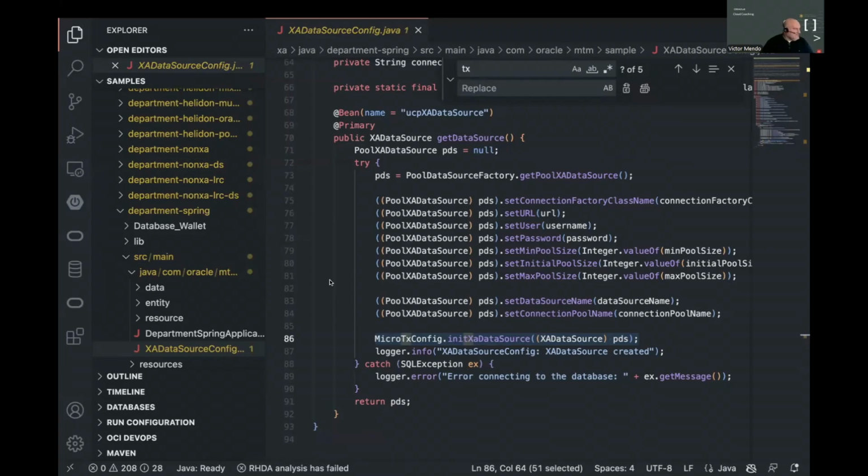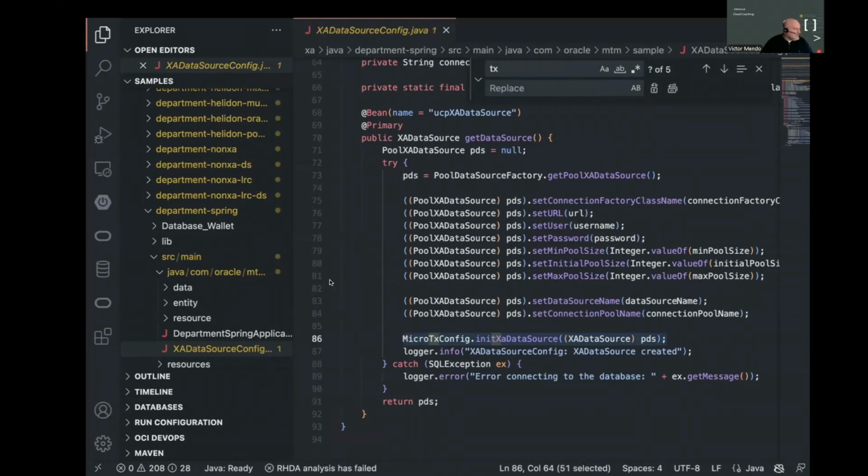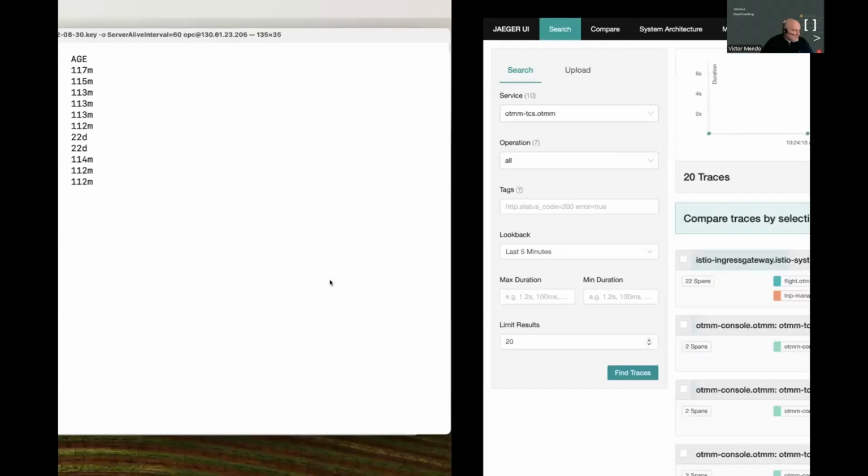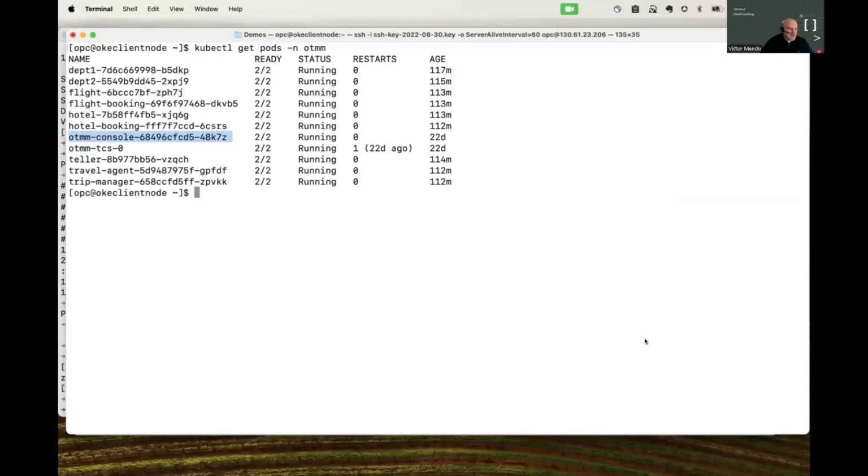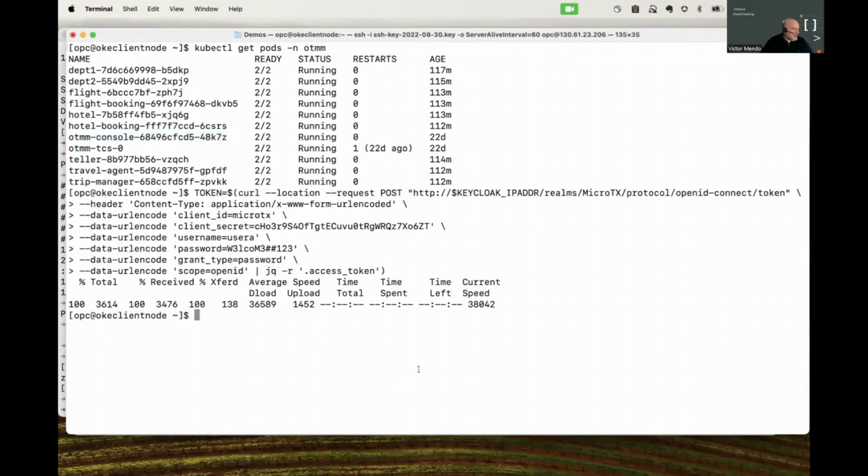Okay, so let's try it. The first thing we are going to do, remember, is security. We will need a token in order to access the coordinator, so let's get the token. This is just a REST call to Keycloak in order to acquire the token. Okay.